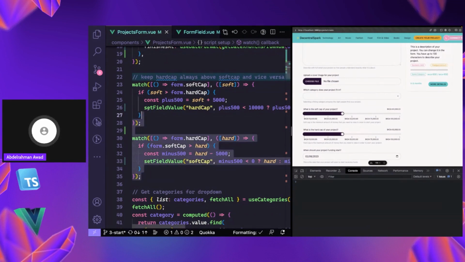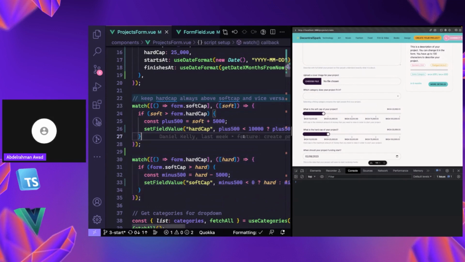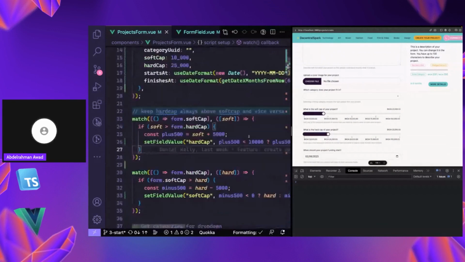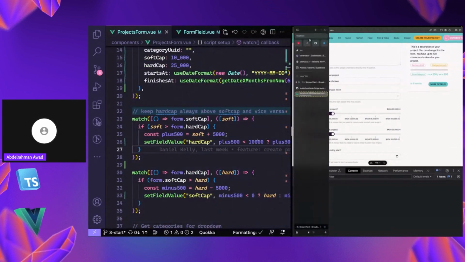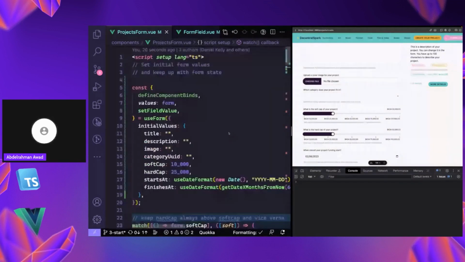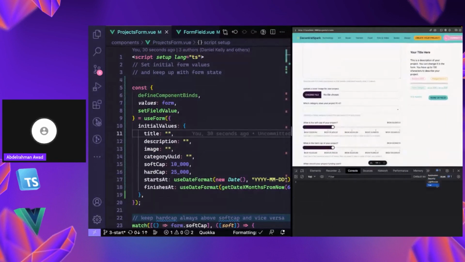If you are wondering what these watchers are doing, they are always making sure that the soft cap never goes beyond the hard cap, and the hard cap never goes below the soft cap. So it's really good. It means one less thing to validate, since the form kind of makes sure that everything is correct. So this is nice so far. Now, if we try to submit this, let's go back to the Vue DevTools.